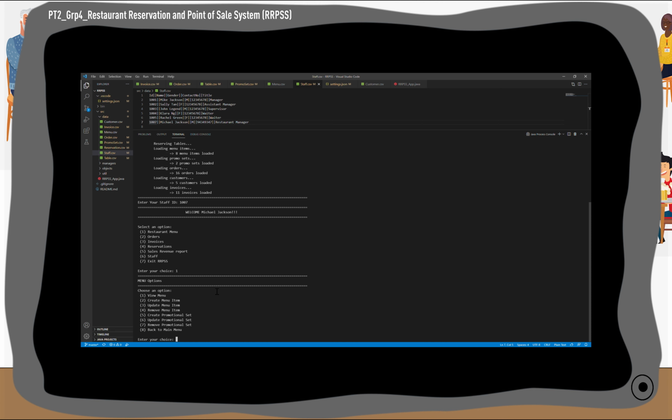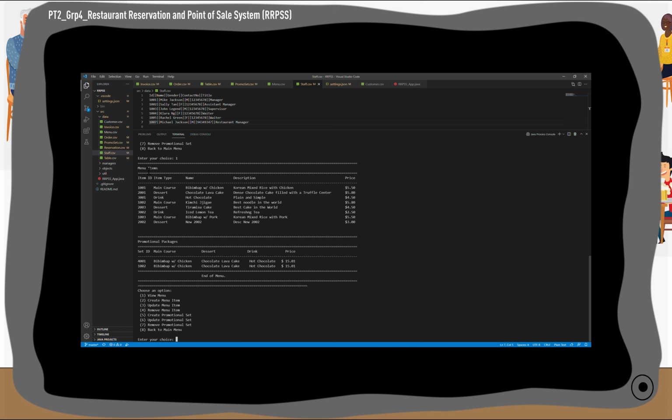And now we have the options to view the menu, create, update, remove all the menu items. So we'll go to 1 to print out the menu. And this is the full menu in our app.